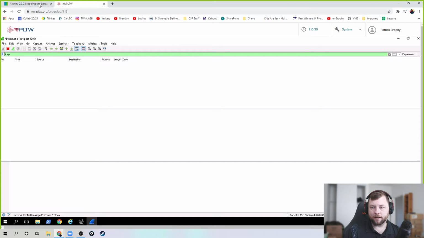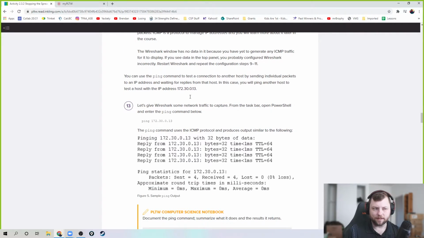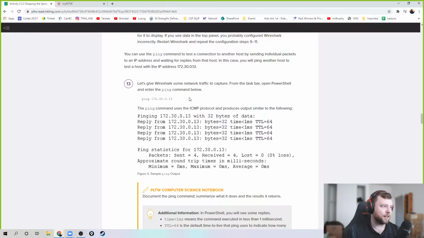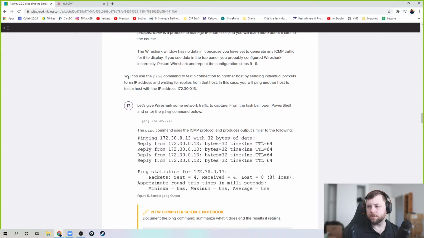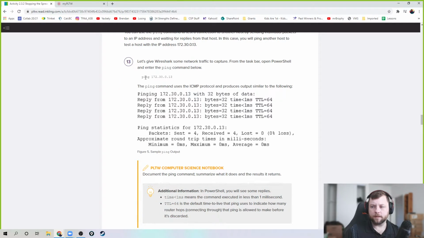Now, you'll notice there's no data in this, and this should be what happens because you haven't generated any ICMP traffic. So we're just filtering out the other nonsense, because if you don't use these filters, you get a lot of traffic. In Wireshark, you can use the ping command to test a connection to another host by sending individual packets. So what ping does is you're pinging a different IP address, and then it'll say, hey, are you there? And it comes back and says, yes, I am. It's a way to see your connection speed to that IP and even if it exists.